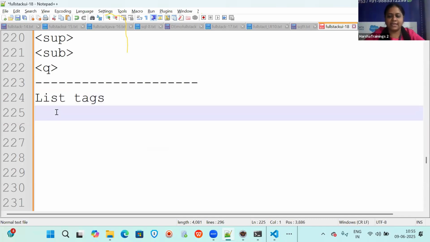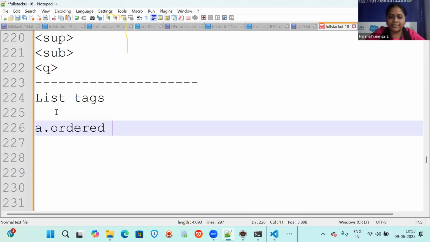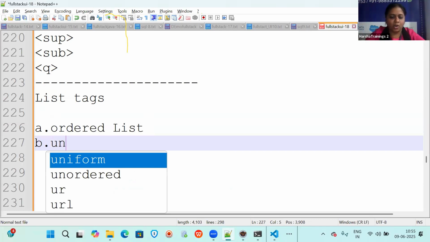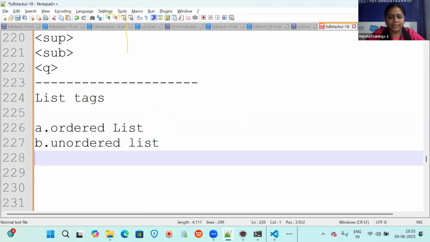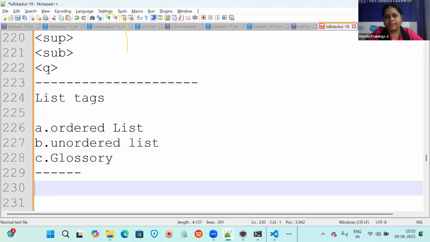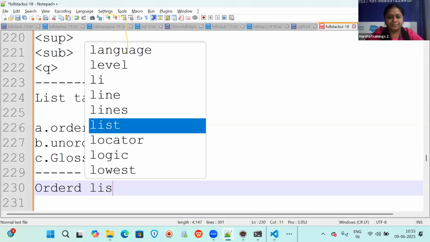How many types of lists are there? Three types. What are they? Ordered list, and the second one is unordered list, and the third one is the glossary list. So these are the three types of lists. I think we saw just the ordered list, right? Unordered, I told you to try: just in the place of OL, try with UL.